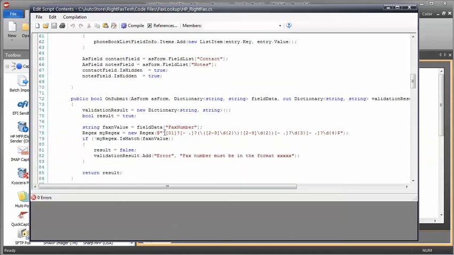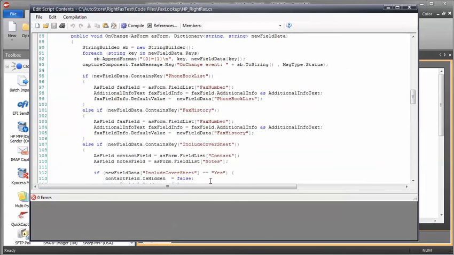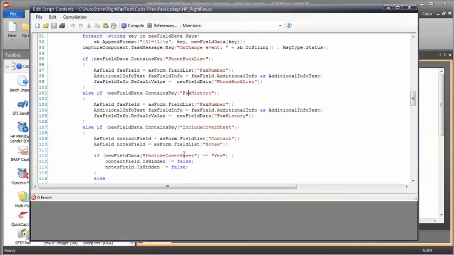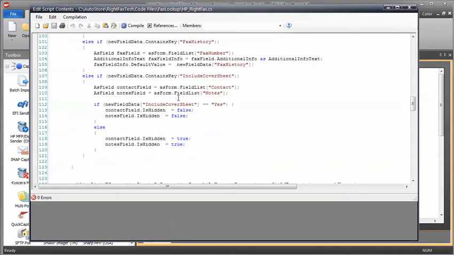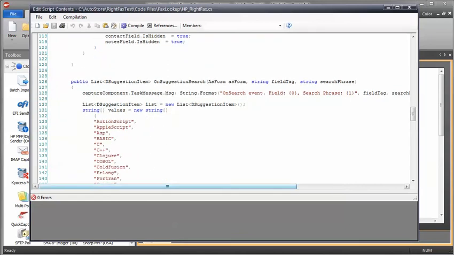On form submit, I'm running a regular expression match to make sure that the value is correct. Normally you would put in some sort of more descriptive instruction; right now it's just a placeholder. On field change, if the phone book field changes, which means the user selected a phone book entry, I'm grabbing that value and populating the fax field with the value that the user selected. The same thing with the fax history. If the person toggles the cover sheet, I will hide or unhide those additional cover sheet fields.